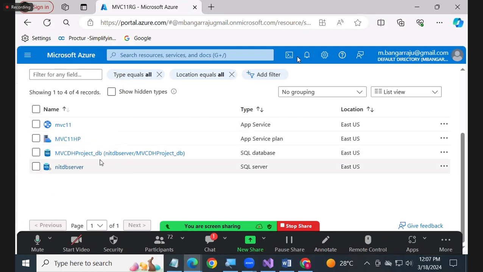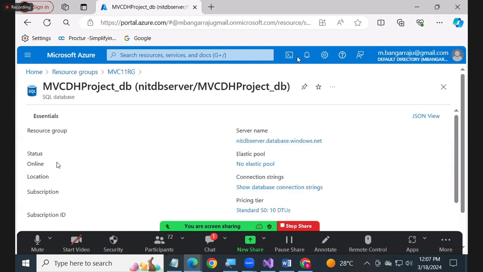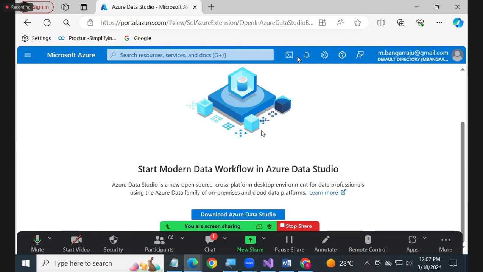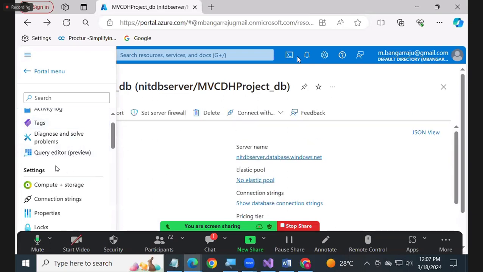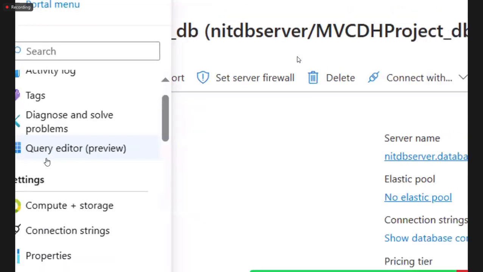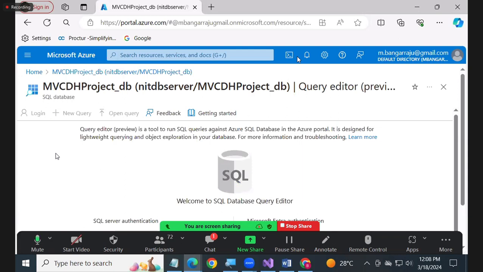Okay, just a minute. Go to the database. This is your database now. On the left hand side, you'll find an option here. Yes, query editor. Once you go to the database, you can see the query editor now, like our Management Studio query editor.